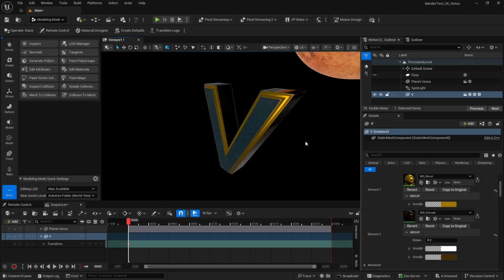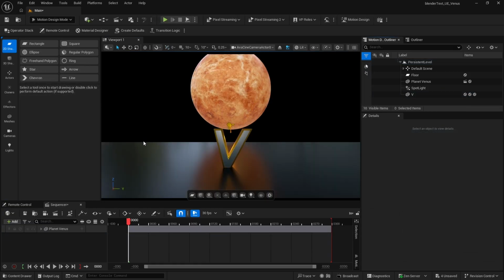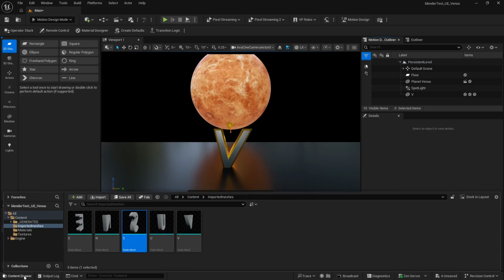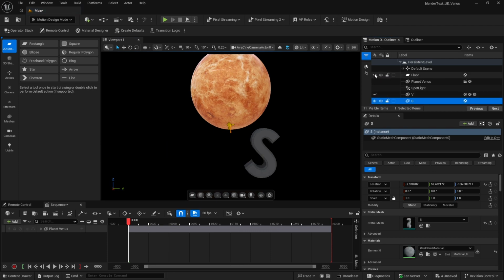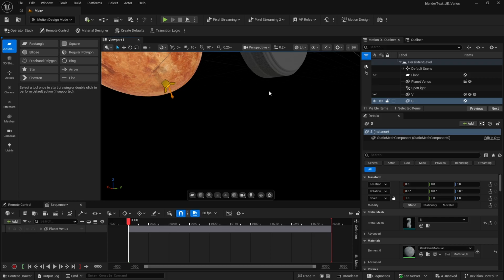So now we've applied our materials to the letter. The next letter I'm going to work on is the S. It's a little more complicated, so let me bring that in. I'm going to drop it in there. I'm going to go ahead and hide our V for right now and our floor. And then I'll just position this a little bit. I'm going to jump out of our camera right there so I can move around.